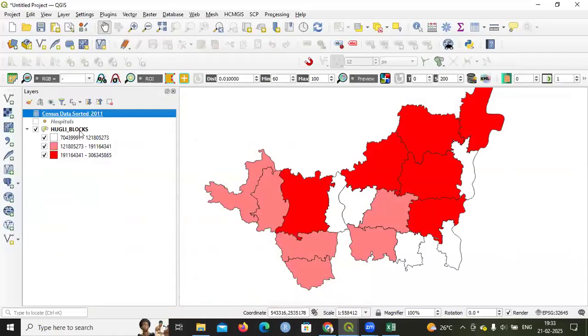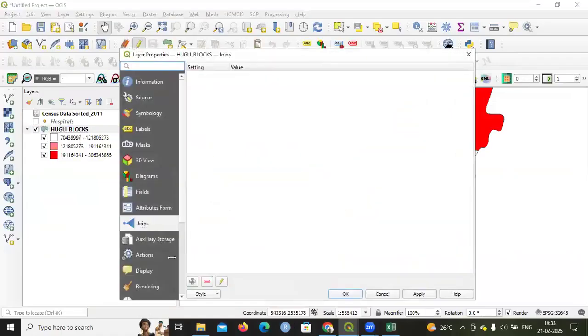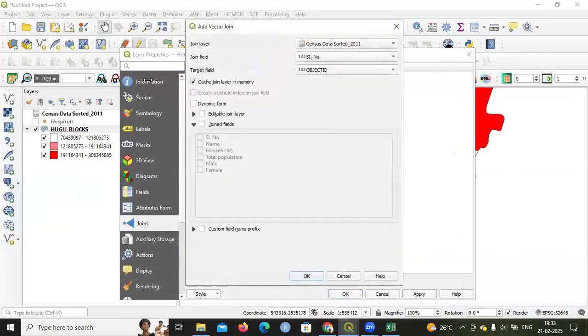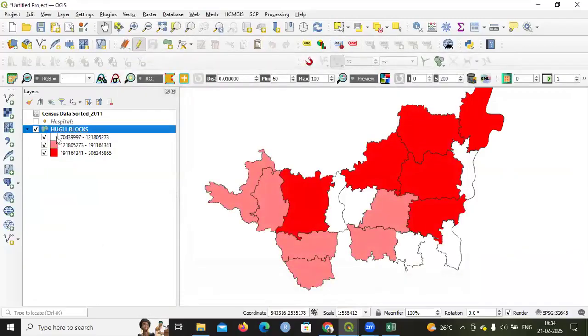So first you double click on Hugli block, then go to join, click on this plus symbol, and then just a minute. It is not coming.